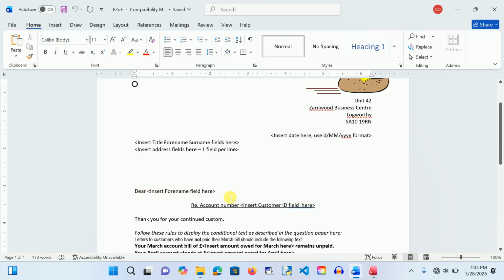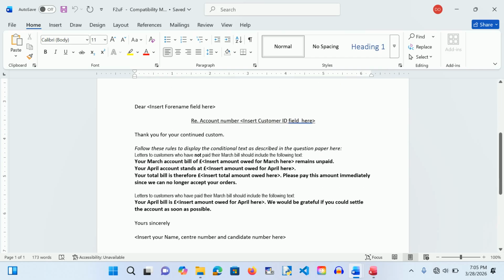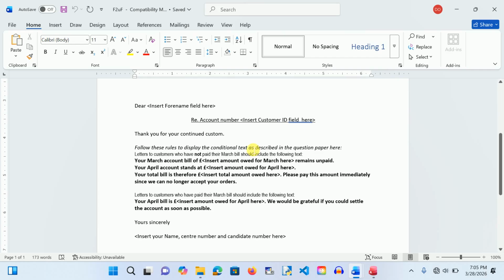Then you also insert what you're asked to. You also need the custom ID. All those fields that you require, you can write them down so that you make a data source in the form of a query. Then there is insert total amount owed in April, and insert the amount owed for April. Then insert total amount owed here.